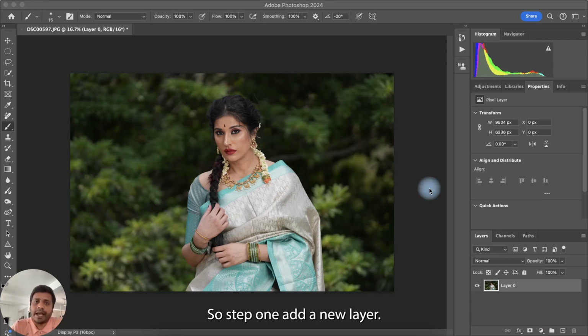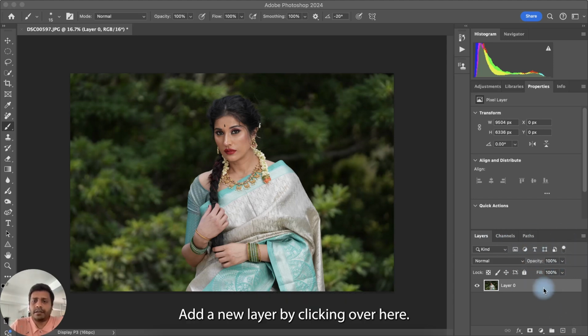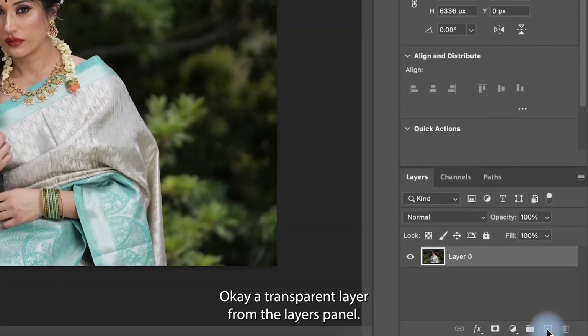So step one, add a new layer. Start adding a new layer by going to the panel section. Add a new layer by clicking over here, a transparent layer from the layers panel.